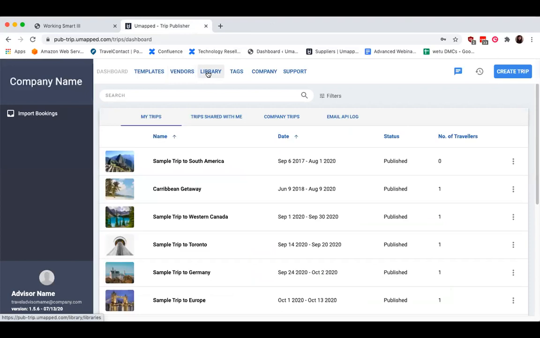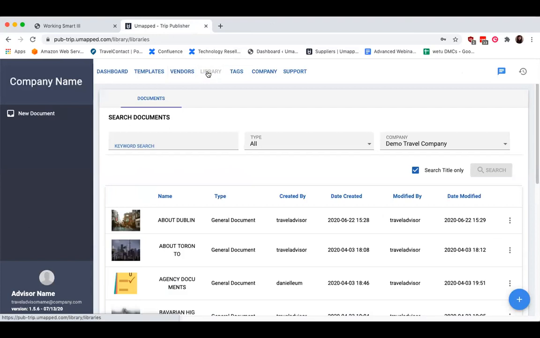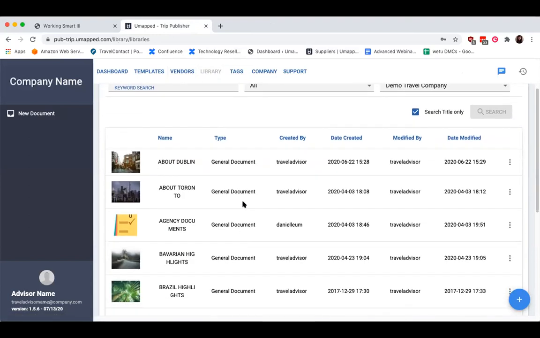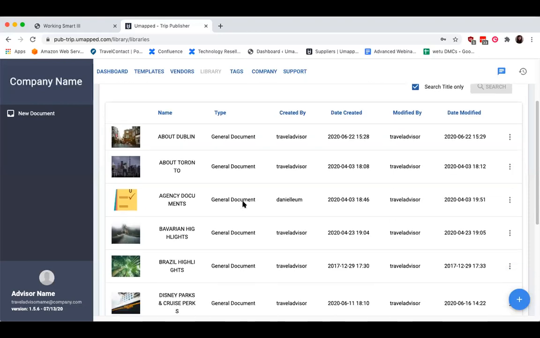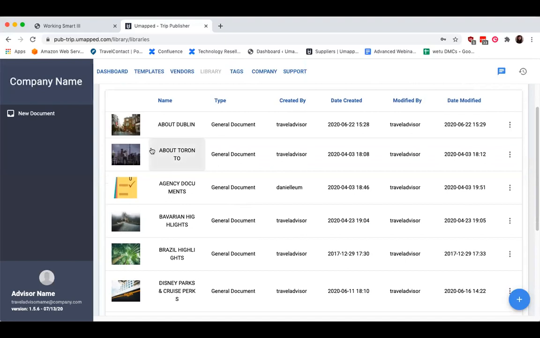So the first thing we're going to talk about today is what exactly is the library. So your library is where you can create, save, and store content. When we say content, this can include destination information, important travel documentation, company documentation, and more. Essentially, any information you need to include in your client's trips, think of it as your database of information or content that you can pull from to add to your trips.